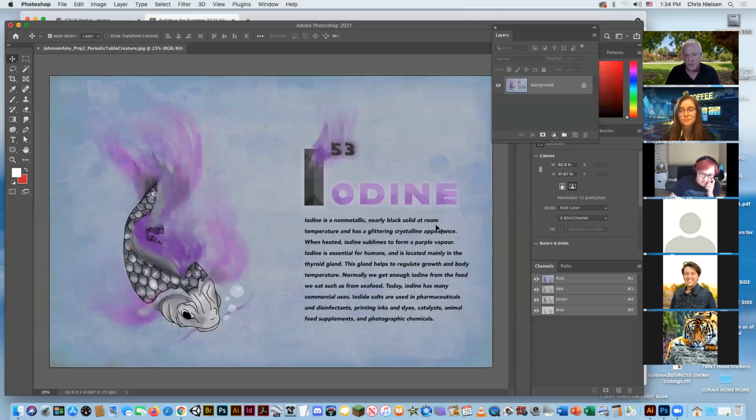Great. I love that we read that right away. It describes what I'm looking at. When heated, iodine sublimes to form a purple vapor. I love the fact that you have this solid fading away. I still get the idea that I'm looking at a fin or a tail coming off of that. I thought that was cool.